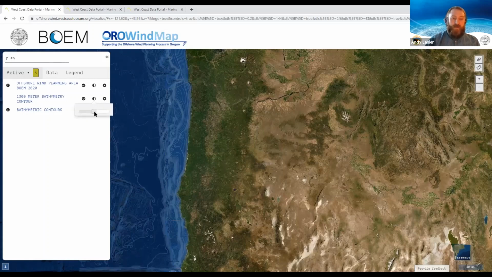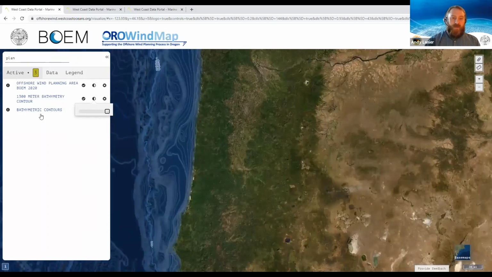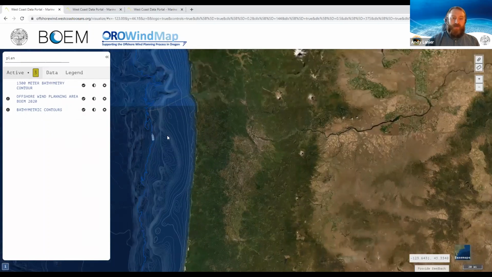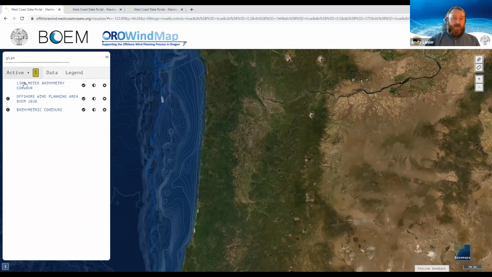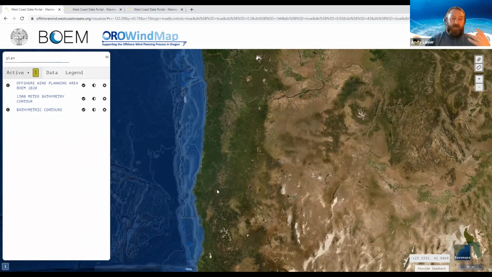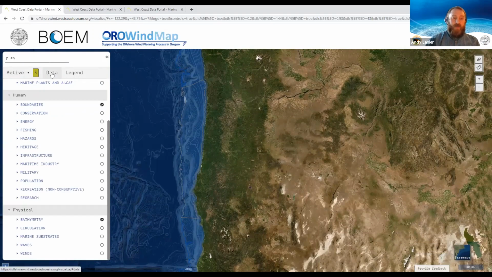Again, we have that 1,300 meter depth mark. And you can see that in this instance, it's being overshadowed by that extent of the planning area, which was at that same level. So by moving these around, by adjusting opacity and by adjusting the order, you can really customize and begin to understand with the service layers that are provided, different contextual pieces of information.